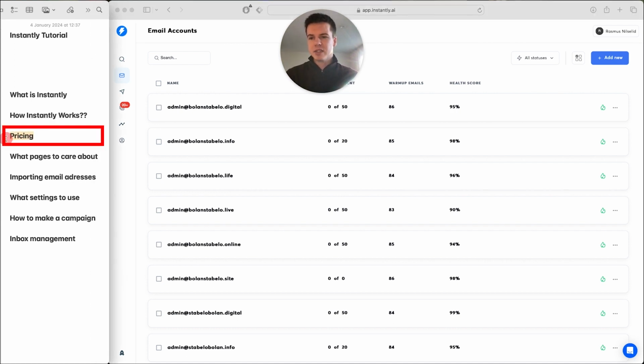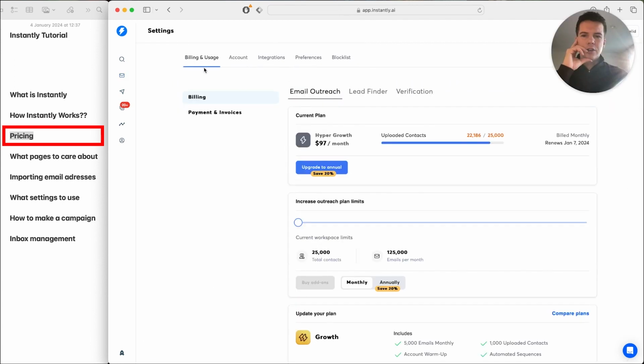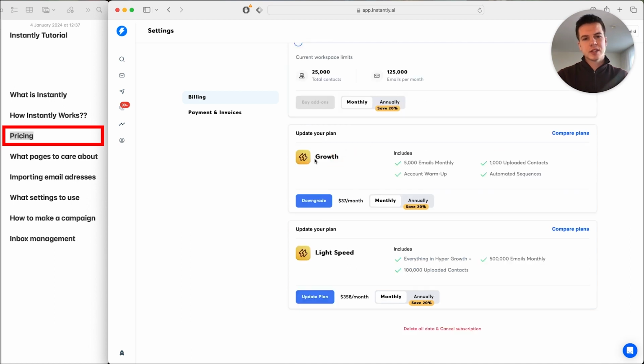Let's talk about the pricing of Instantly. Come up here, click on settings. You're going to land directly under billing and usage, and here you can see the different pricing plans. If you don't have a plan, this page might look a little bit different than what it does for me. I have the hyper growth plan, which is $97 per month. There is a cheaper plan called growth, which is $37 per month.